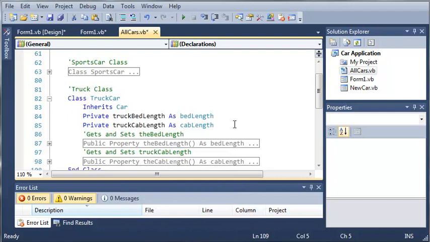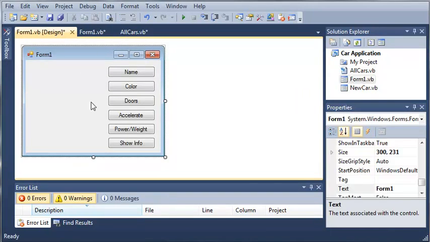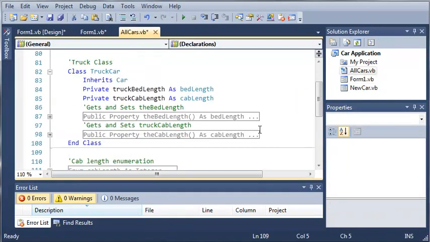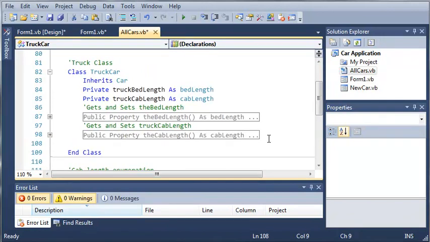And in this tutorial, we're going to be working more on the truck class, and then we're going to start building the interface for our program and adding more to it. So let's go ahead and add one more thing that we're going to need for our truck class. We'll just add a function that gives the information about the truck.